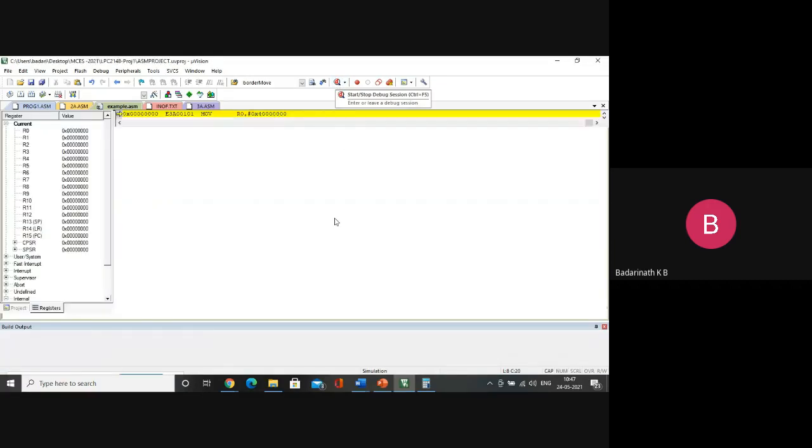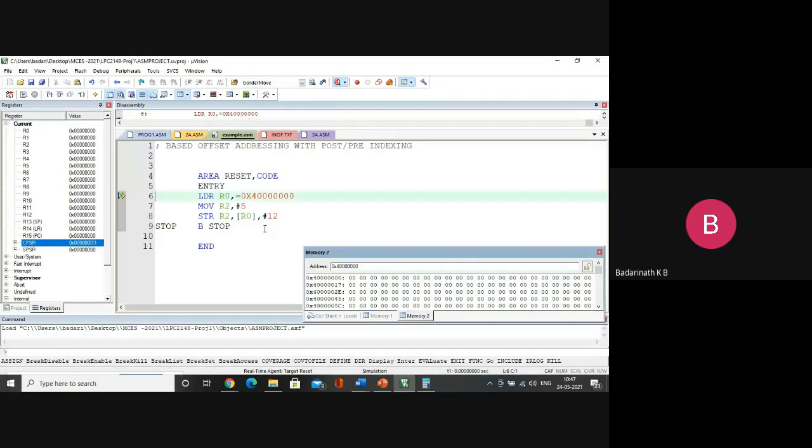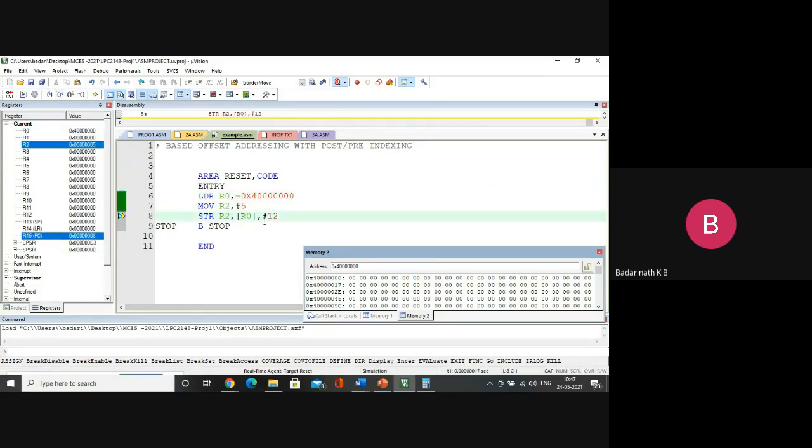So now what will happen here? It's called post-index because the index value, the displacement you are specifying, is updated only after accessing a memory location. Now look here. The 5 will be stored in the memory location pointed to by R0. What is the value of R0? R0 is 400. So 5 is stored here. See, the 5 has got stored here. Now after the instruction is executed, go and verify R0. R0 has changed to 40C.